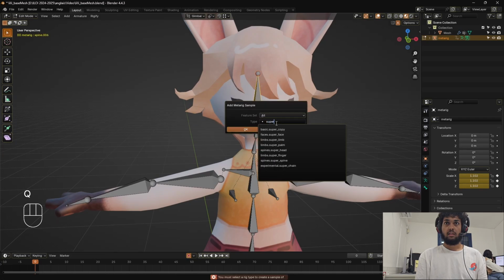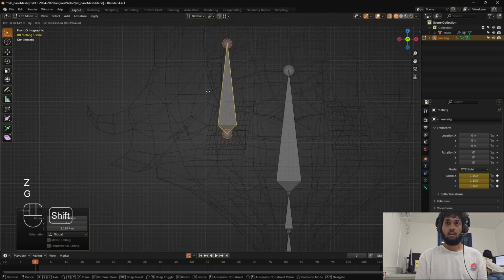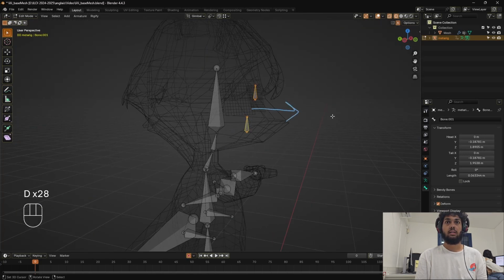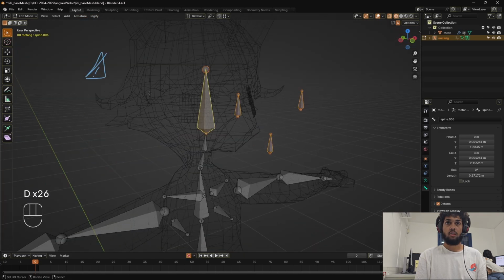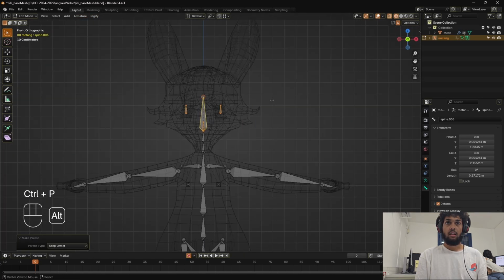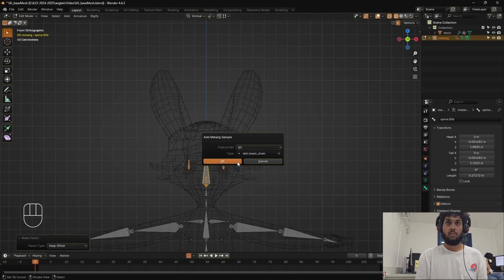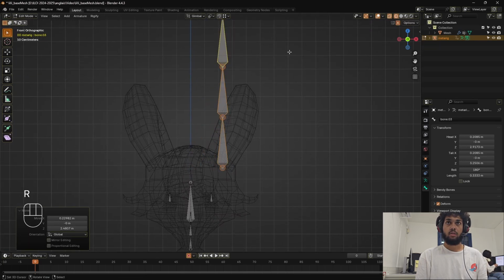So once I've done that, I'm going to add what is called a super copy. So it's a little bone here that can be used for parenting the eyes and the mouth on it. So as you can see, I'm placing them right in front of the eyes and the mouth, and I'm parenting them to my head bone.